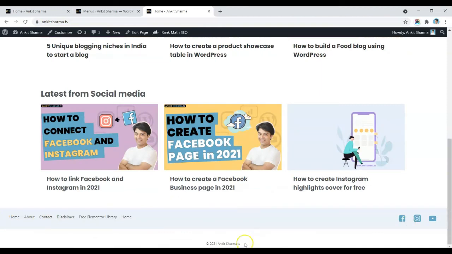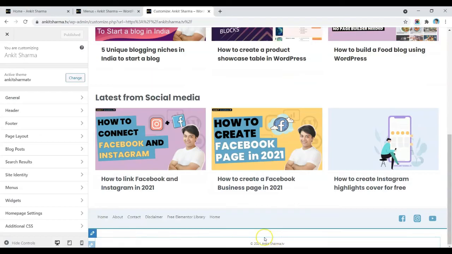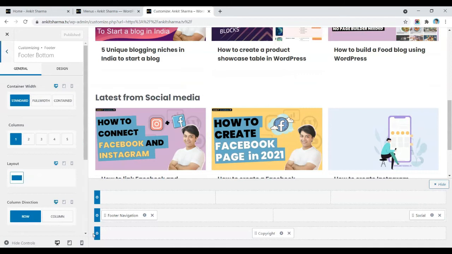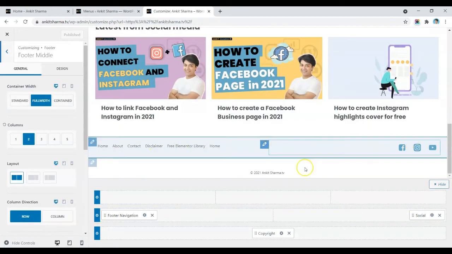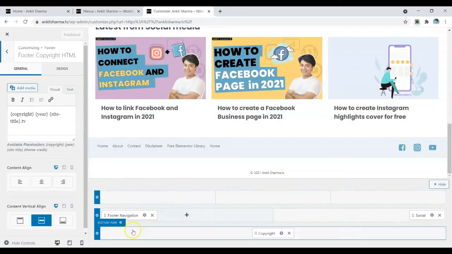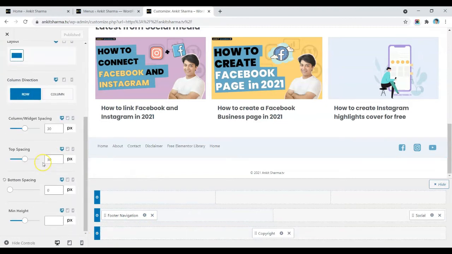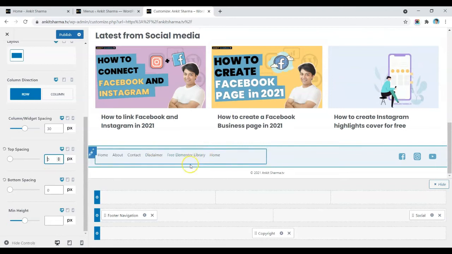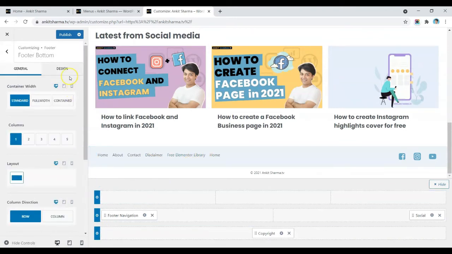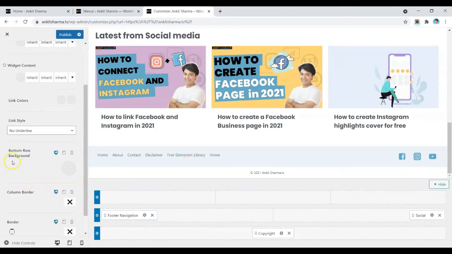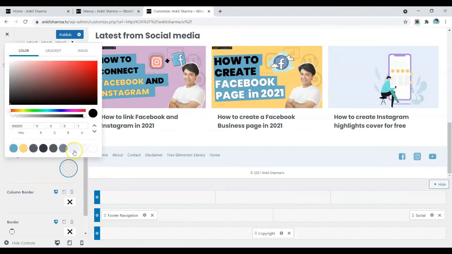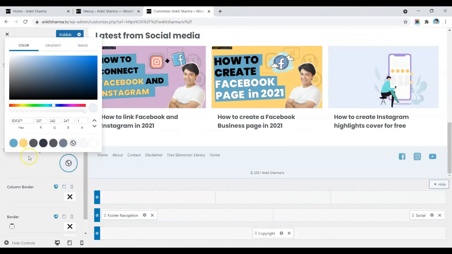Let's go ahead and give the same color to this copyright section as well. So we go back to customize. So we go to this row here. So in the middle section we have this menu, and below that we have this bottom row. So let's reduce the top spacing first, and then if we go to design, we have the bottom row background. We'll keep that as well.